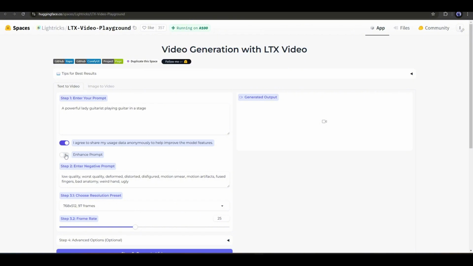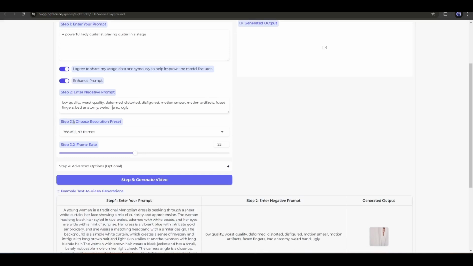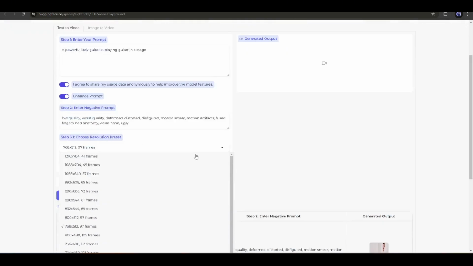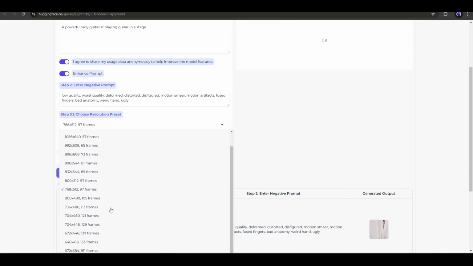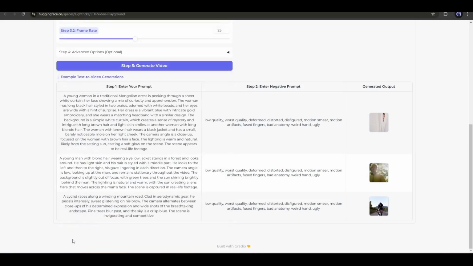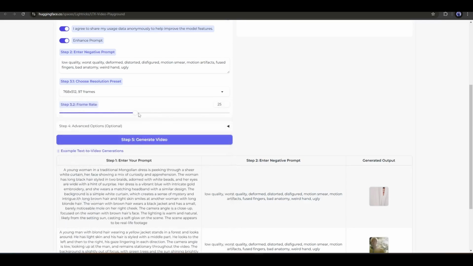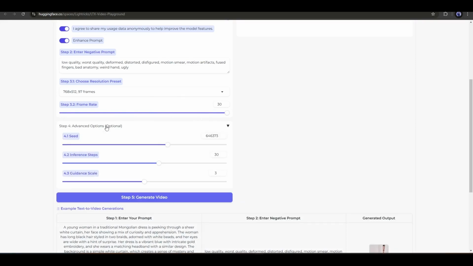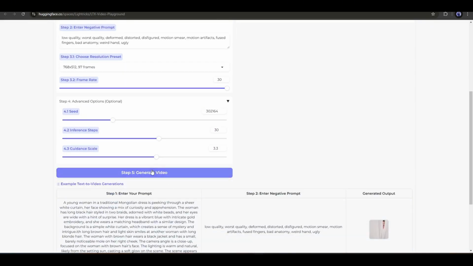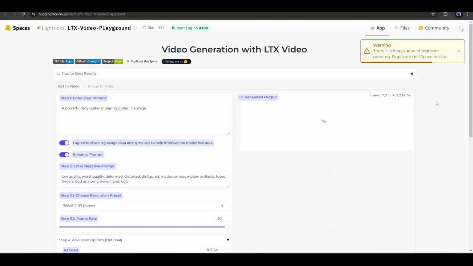Next, we have the enhanced prompt option. If you enable this, the AI will add more details to your prompt. Next, here you can add a negative prompt. After that, you can select the resolution preset. Here you will find a bunch of options. If you want to generate a high resolution video, then the video length will be shorter. And if you want to generate a longer video, then you have to generate it in low quality. Let's select a moderate value. Once done, set your frame rate. Now it can generate videos in a maximum of 30 frames. Next, in the advanced option, you can set the seed number, inference steps, and guidance scale. Once everything is set, hit the generate video button. Right now, there is a long queue on Hugging Face because of high traffic, so you have to wait some time to get your generations done.